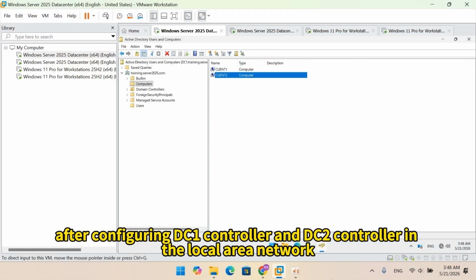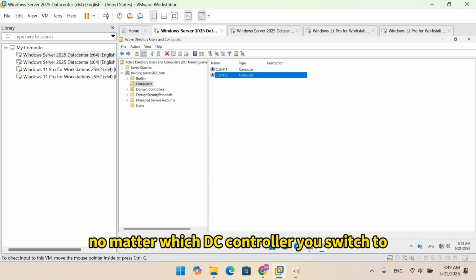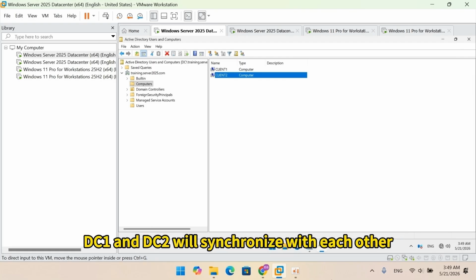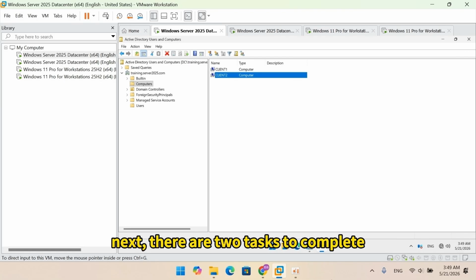After configuring DC1 controller and DC2 controller in the local area network, no matter which DC controller you switch to, whether it is newly created users or group policy settings, DC1 and DC2 will synchronize with each other. Next, there are two tasks to complete.